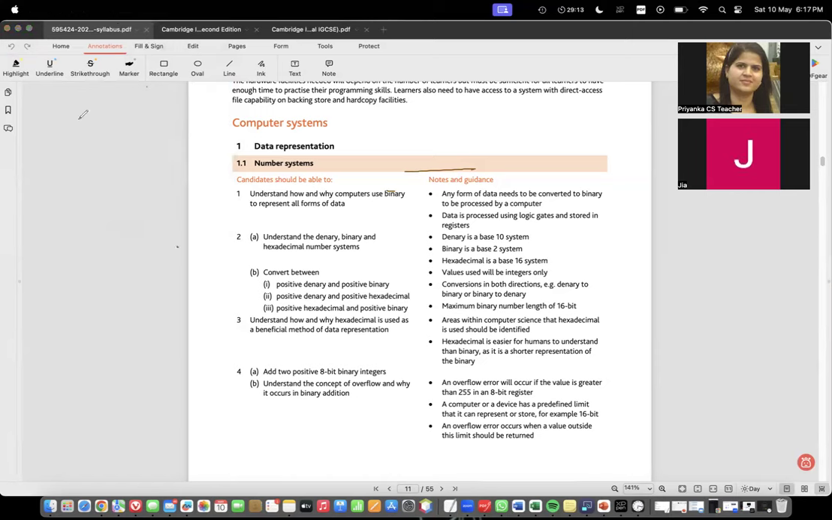Now, let's say the denary number is 56. This is a denary number, and we have to convert it into binary. What should I do? You should write out the powers of 2. So 2 raised to power 0 means 1, then 2 raised to the power 1, and you write it until, because it's 56, you don't need to write it past that.